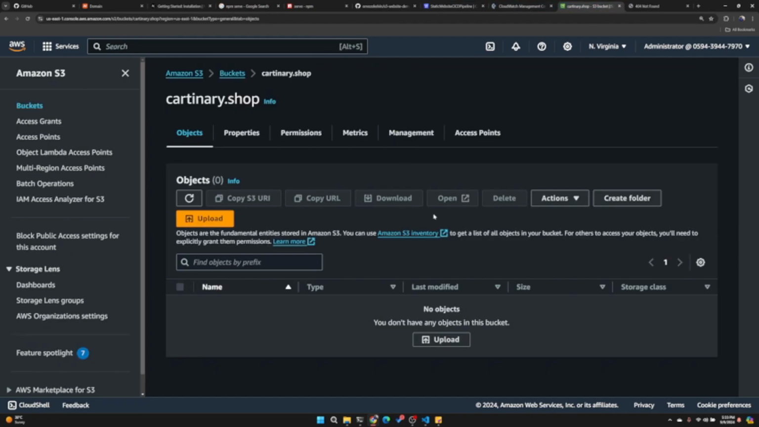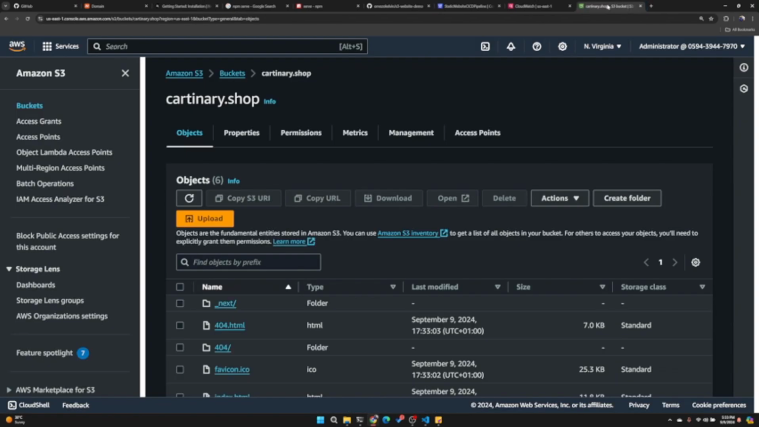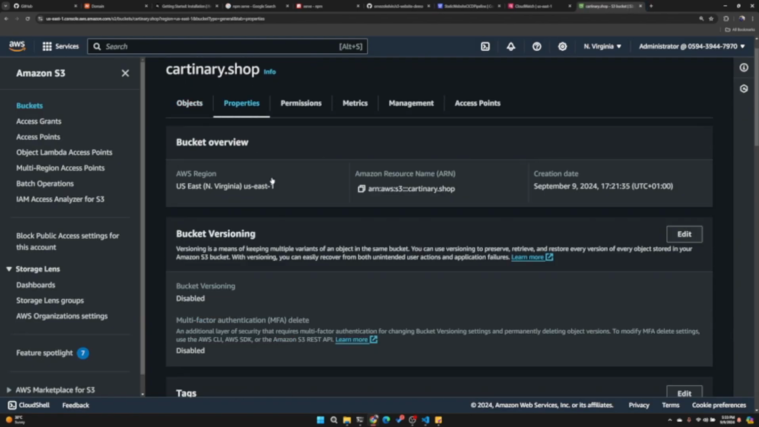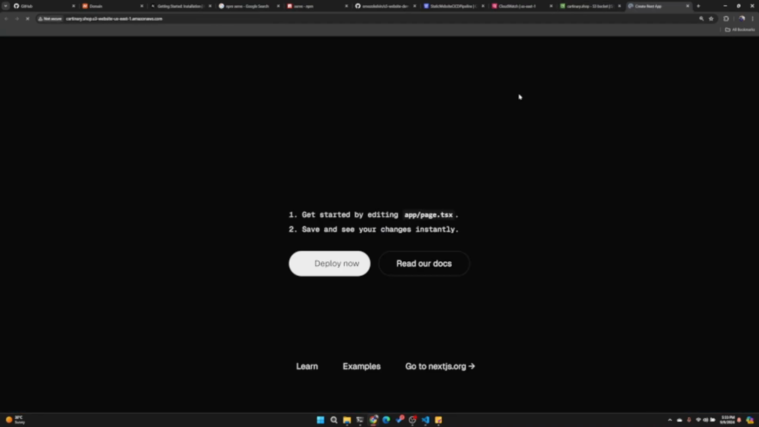So if we go back to this and reload, we'll see our files here. Beautiful. And if I reload, that would work. But if we go back to properties and we hit this, see, working perfectly.